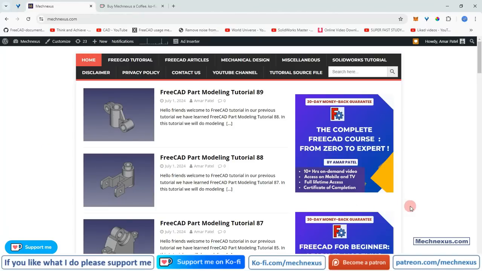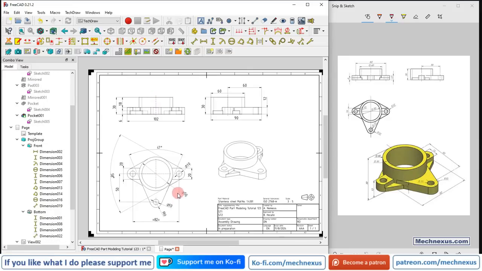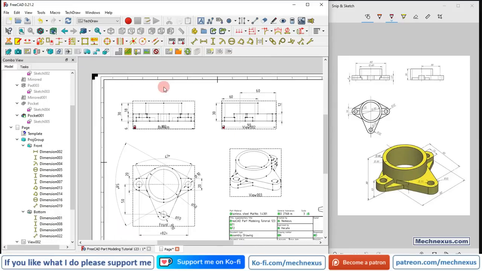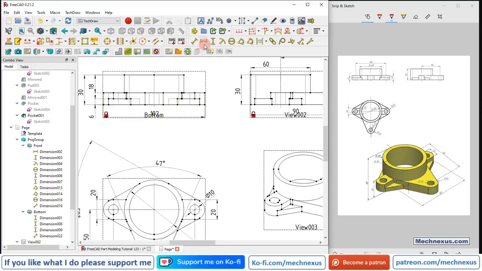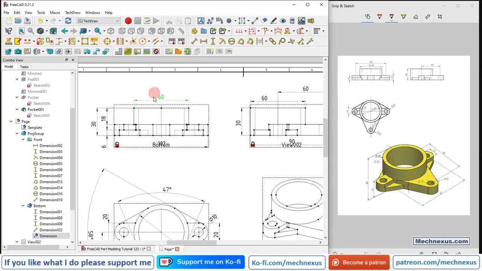So let's come back to our tutorial. If we look at this drawing, we can clearly see that this 60 is a diameter. But when I delete this dimension and turn on my frame, and if I select this chord point and give the horizontal dimension, you can see that this is the 60, but this is the diameter.